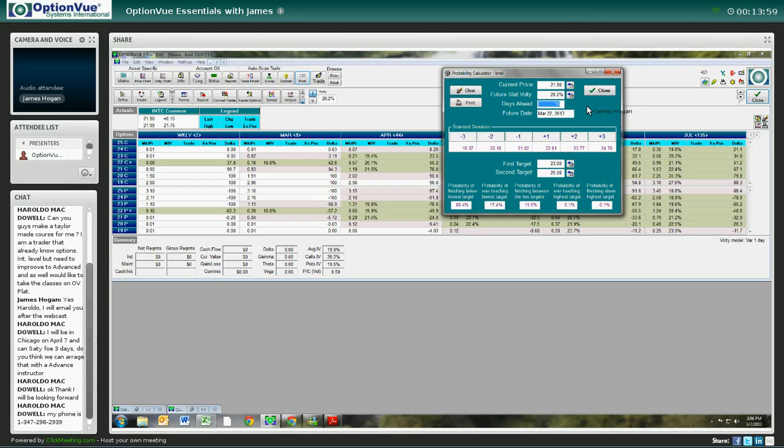Now watch, these probabilities are all, of course, going to increase here as I give it more time. Let's just say I want to do 60 days out here. And of course, giving it more time, you're going to give it more of a chance to hit different targets and finish above or below them.